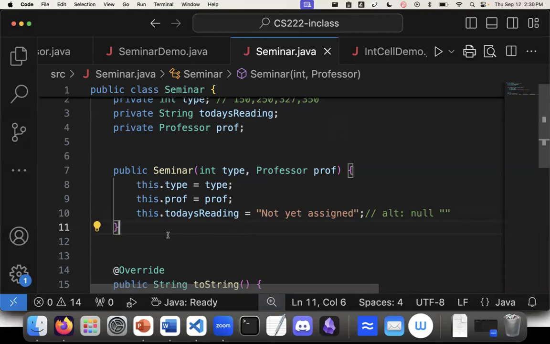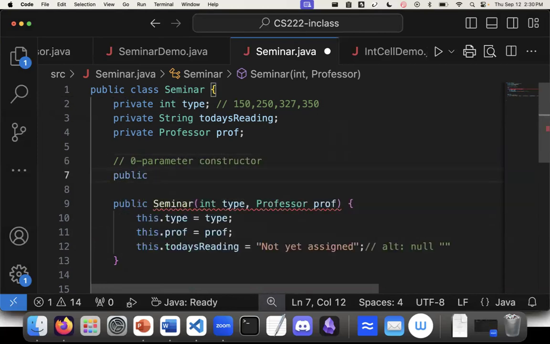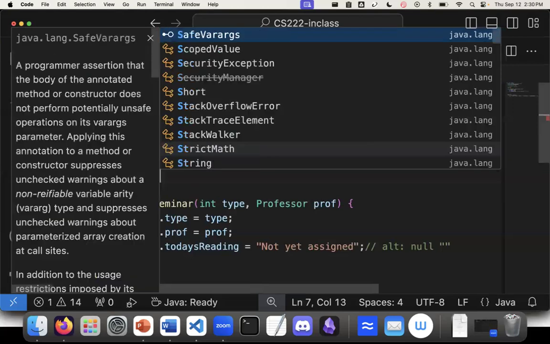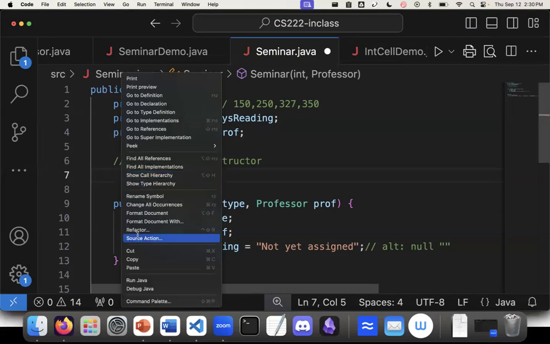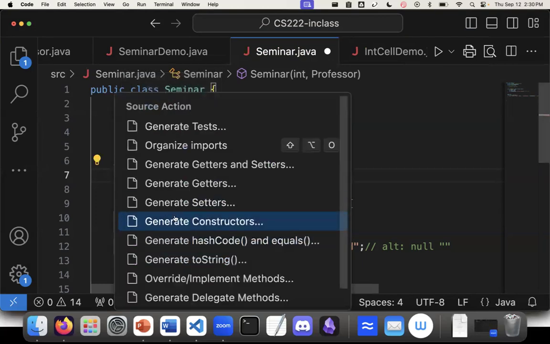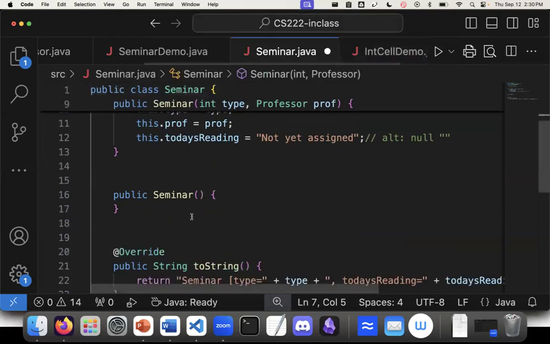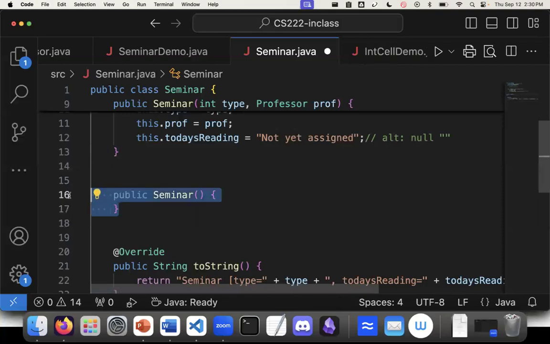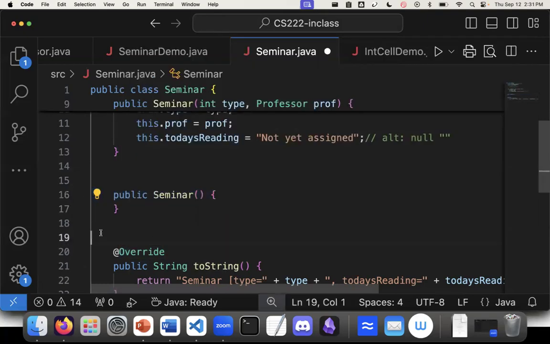Okay. So that's one type of constructor. I also want a 0 parameter constructor. So I'm going to create one. There are a few ways to get this. One of which is I go back to source action and do generate constructors and select none of them. If I do that, then it just gives me this empty block of code. That's one option.